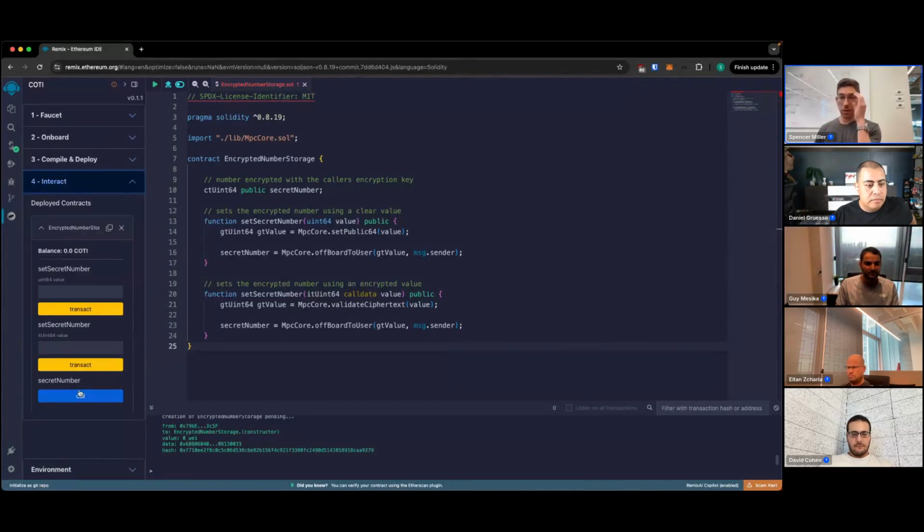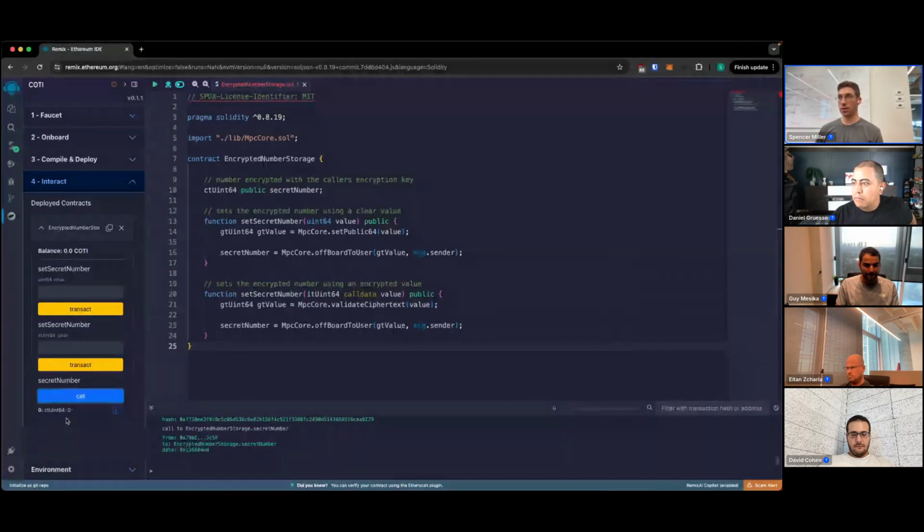Not sure what happened there. Okay, so just to start off, we can see the value of our encrypted number, our secret number. We see that it's 0 because we never set it. So let's go ahead. We'll start with something more simple, and we'll set the value of the secret number using the function that accepts a clear value. So we can put, I don't know, 1, 2, 3, 4, and hit transact.